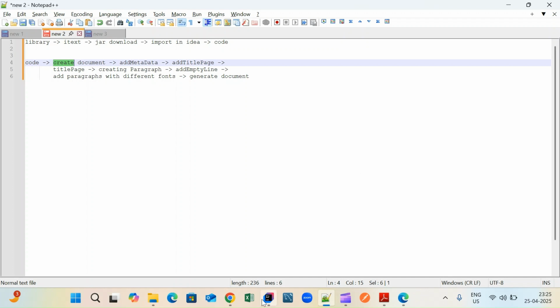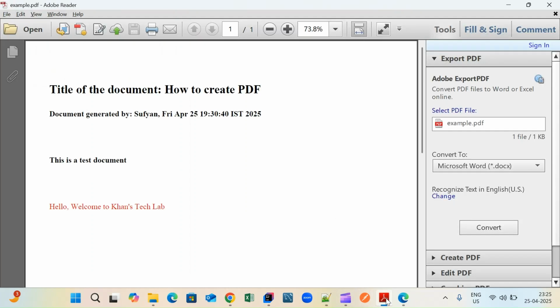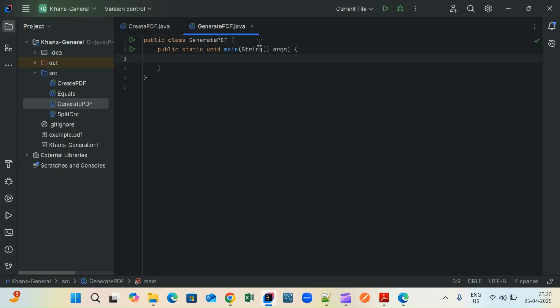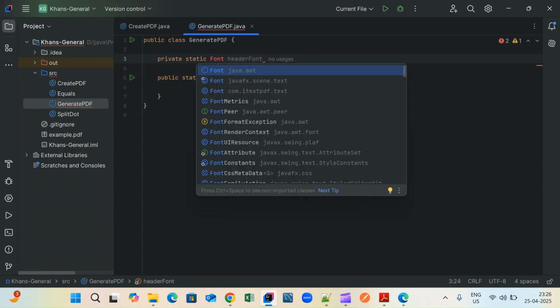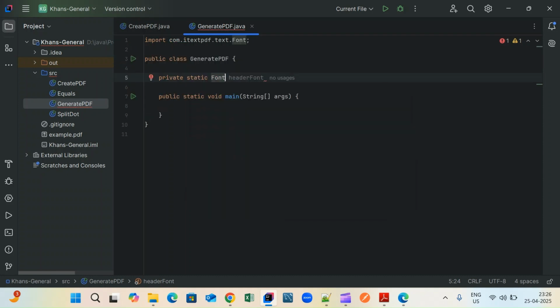Before we create the document, we will see what all things are there. So there are fonts, there are colored fonts. First, we will add these in our code. I am creating class level font objects. I will call the first one header font. We have to import this Font. See, there are three classes which have the name Font. We have to select the one from the IText PDF library.